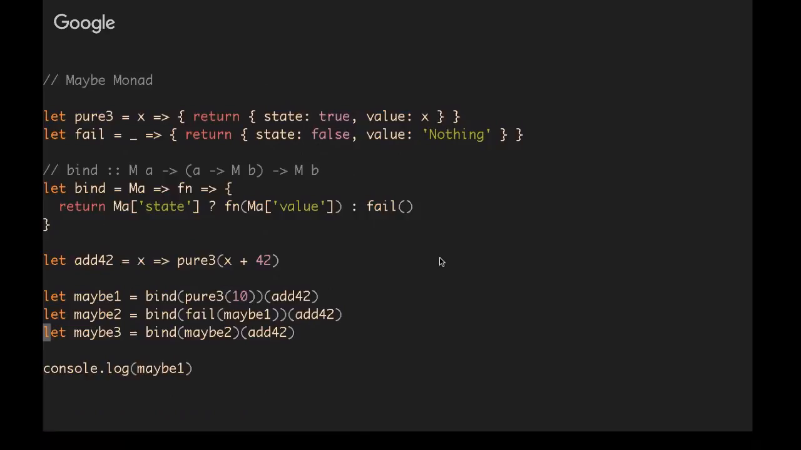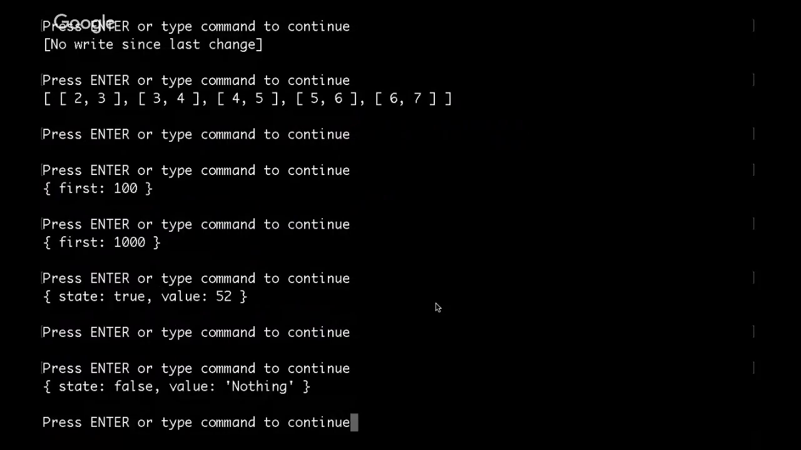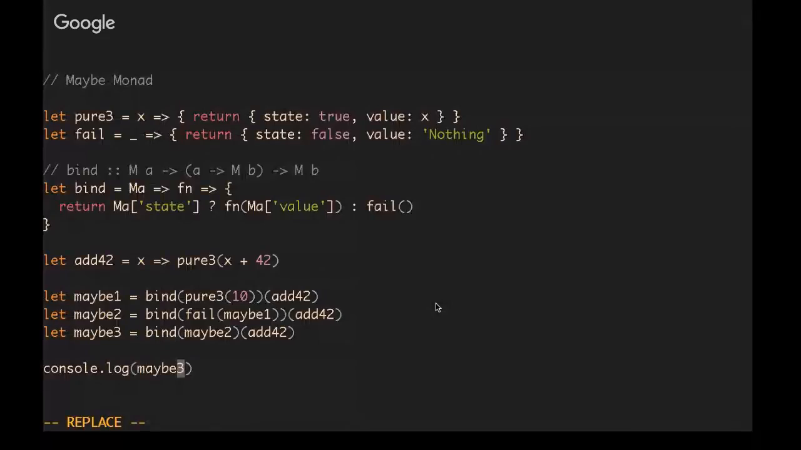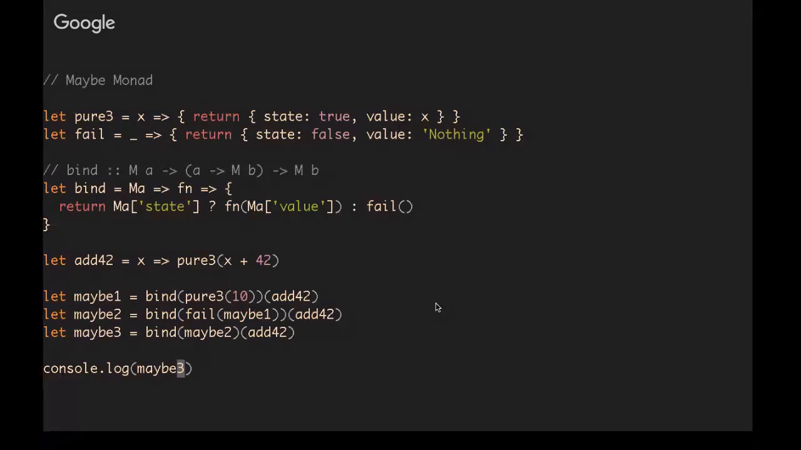This is just like promises, where once something fails, it gets passed all the way up the promise chain, and you can then handle the failure at the very end. So if I need to change this from maybe 1 to, for example, let's check maybe 2 first. State false, value nothing. And then maybe 3. State false, value nothing.